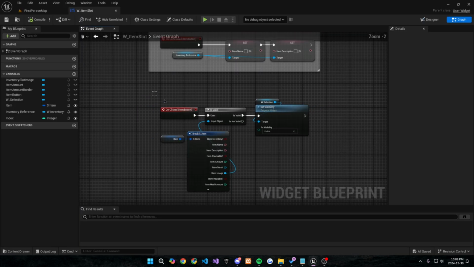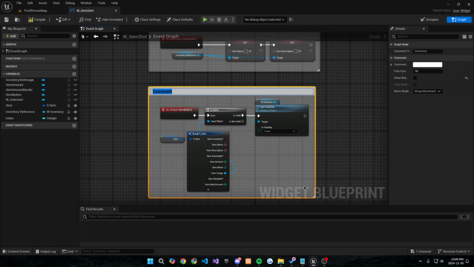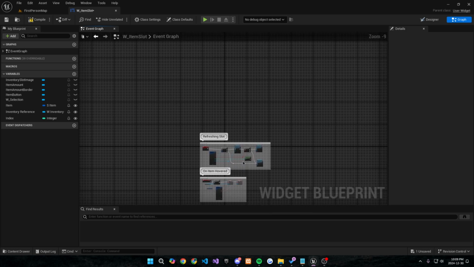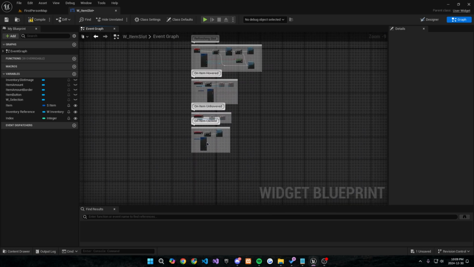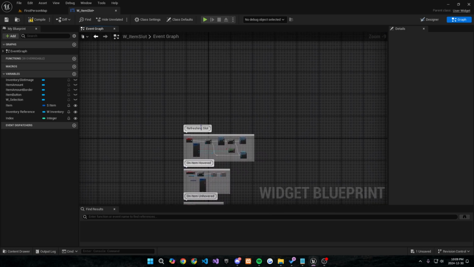All right, so now that's done, that'll work. We can just comment this out really quick, and on item clicked, you know what we want to do. We just want to show the selection widget. So now that we have all of this done, we actually want to start with making those buttons in the selection widget actually do something.